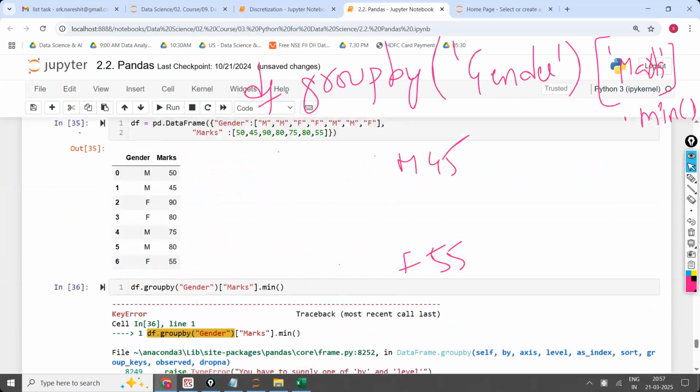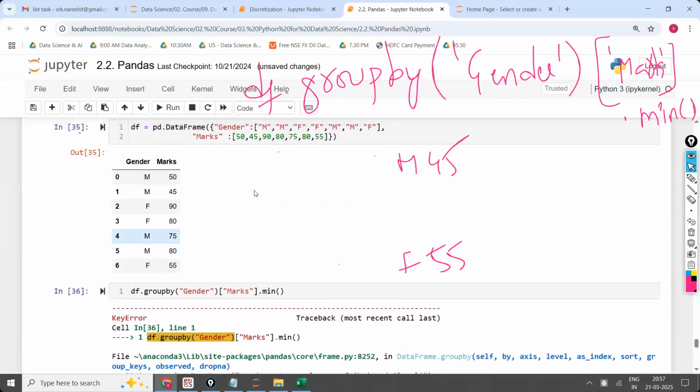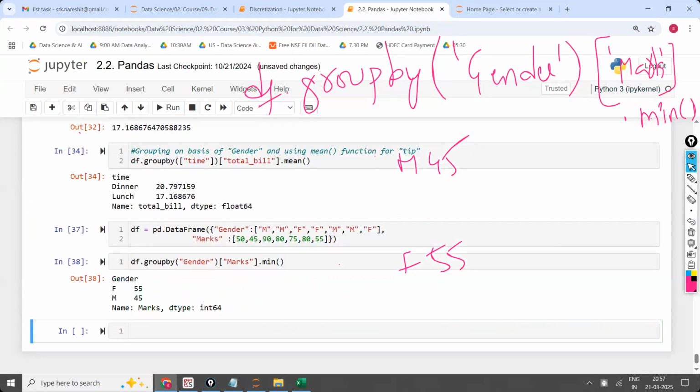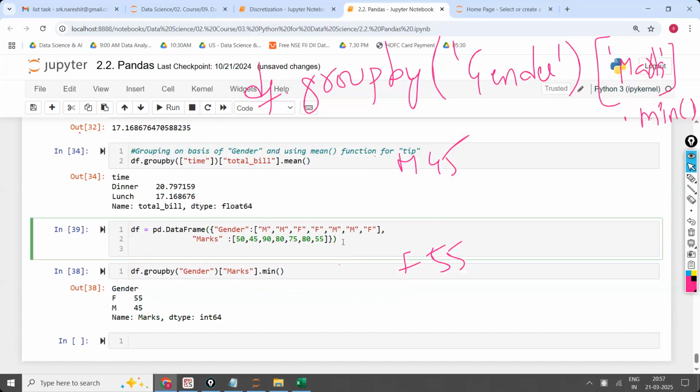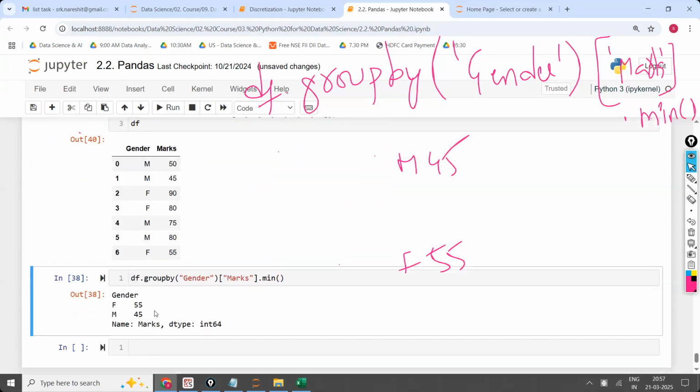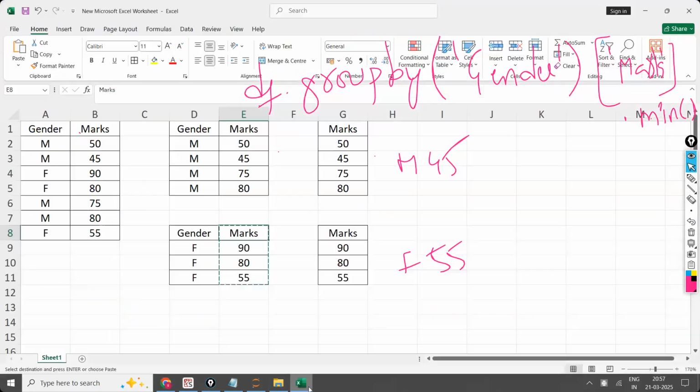Gender. It is not there. Spelling. GNDR. DF. This is my DF only, right? So this is my DF. First I have to print this DF. Okay, this is my DF, and for this DF I'm applying. So F55, M45. Is that clear, everyone?